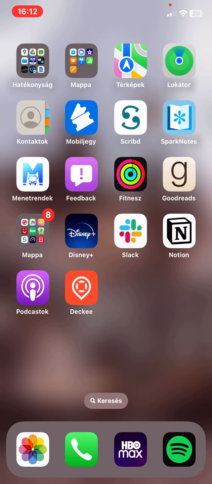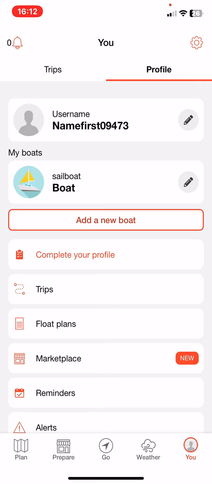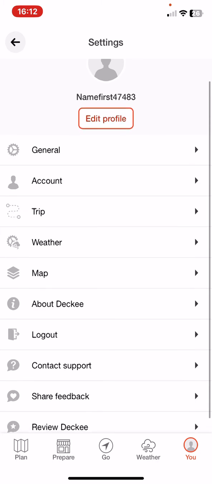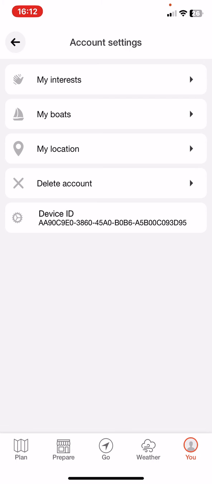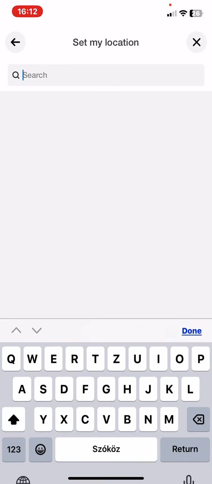Let's jump into it. First of all, open the application on your phone. And then click on the U button at the bottom of the page on the right. And then click on the settings button at the top of the page on the right. And then click on the account button. And then click on the my location button. And then click on the edit button in the set your location section.